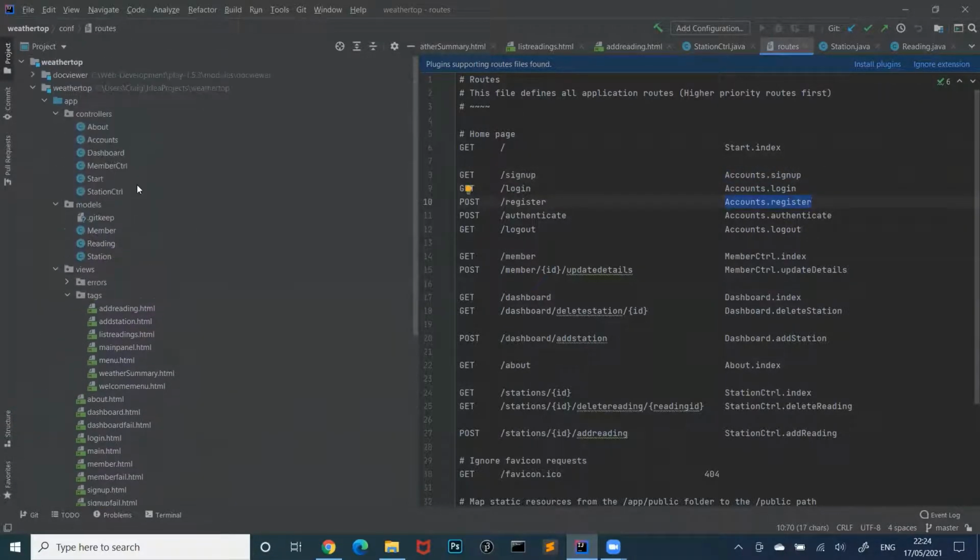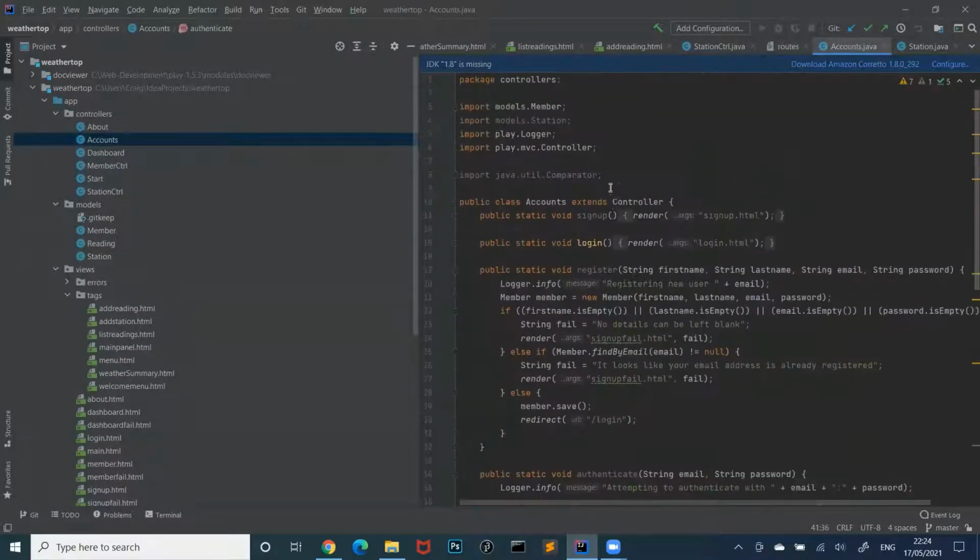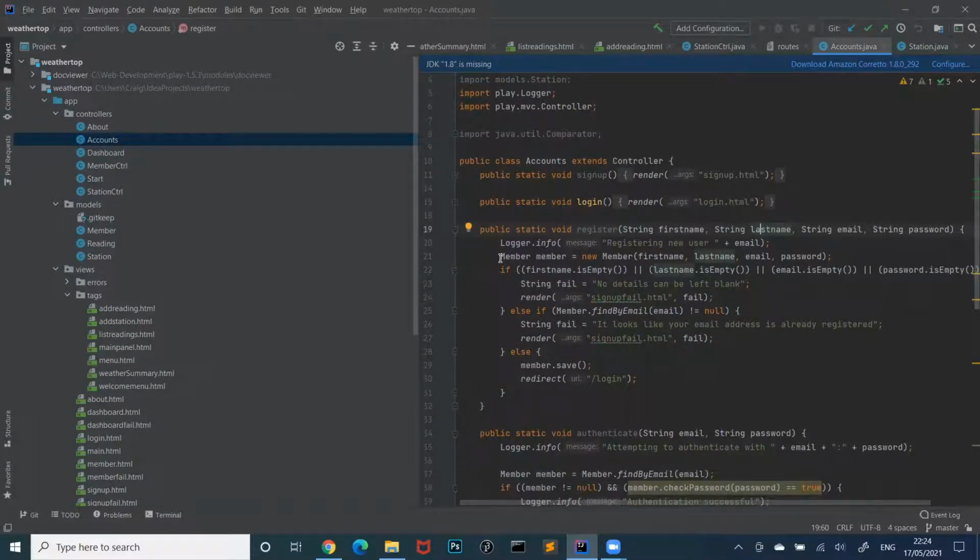So just to show that first of all, for example, sign up will just display the page, and then the register method is where the information from the form is getting passed in. So this is where I've added some of the validation checks, for example. You can see it's checking first of all to see if any of the fields were left empty. And if it is, it's passing back a string to a new view to the user, which will display the fact that no details can be left blank, or alternatively that the email address was already registered within the database.